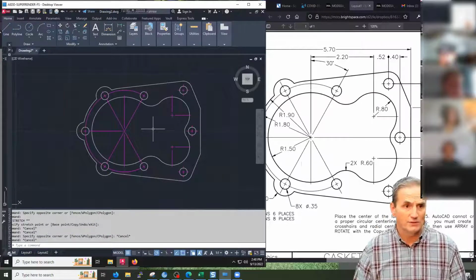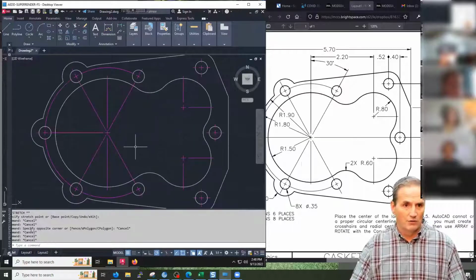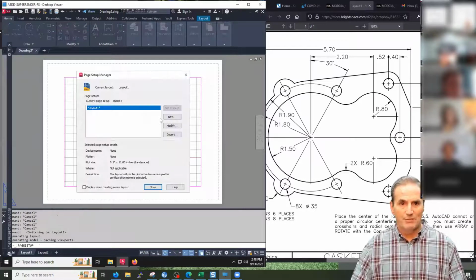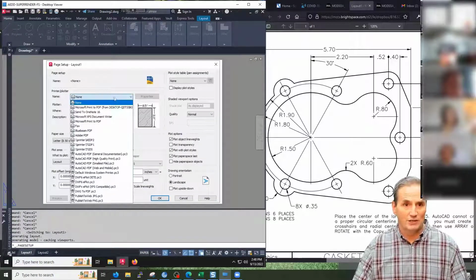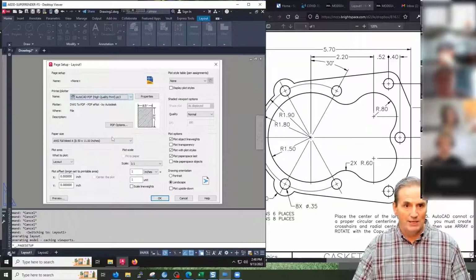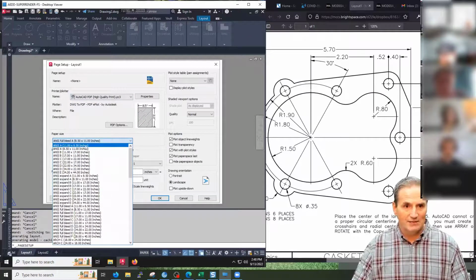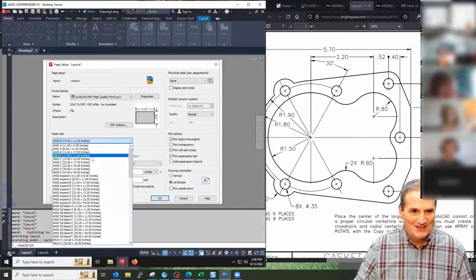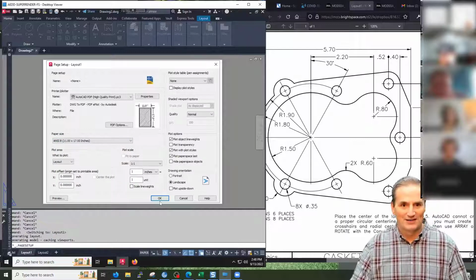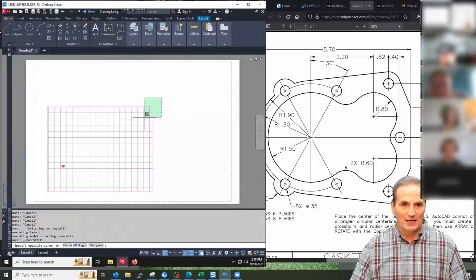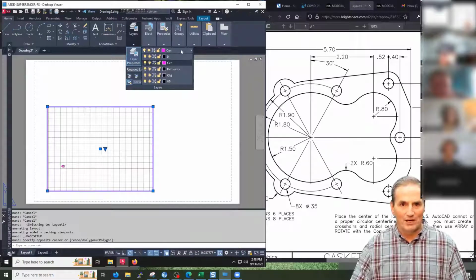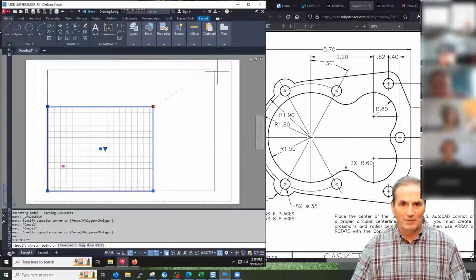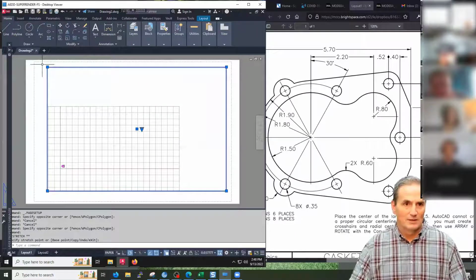Now you need a layout though. So it has to be laid out, and that's going to be no different than any other layout you've done. Right click, Page Setup Manager. Hopefully this is becoming second nature, I would think. High quality PDF, 11 by 17. Let's try that again. That one. Choose OK, close that up, grab that. We can put that on my VP layer, which is no plot. Grab that, bring that up here. Bring this over.